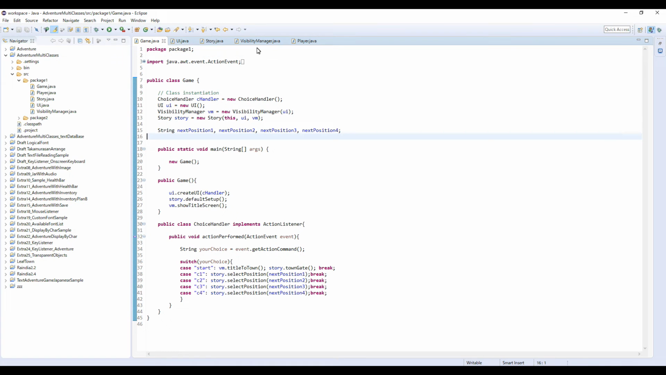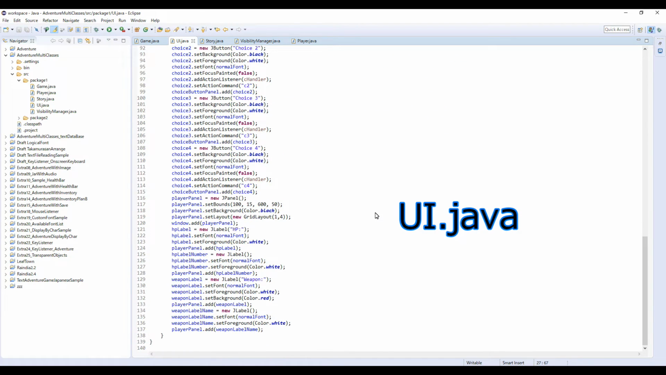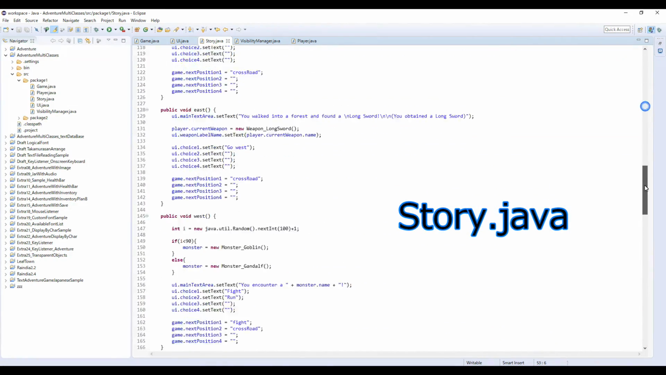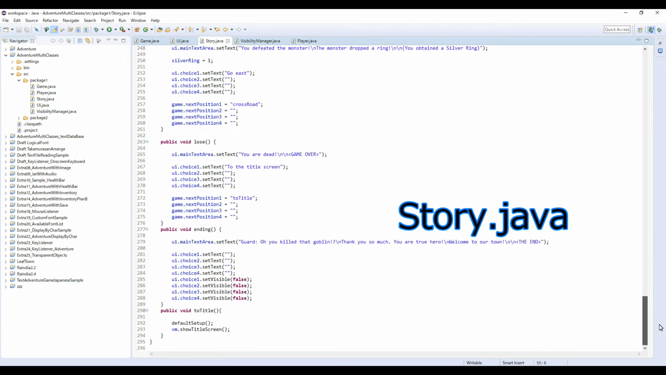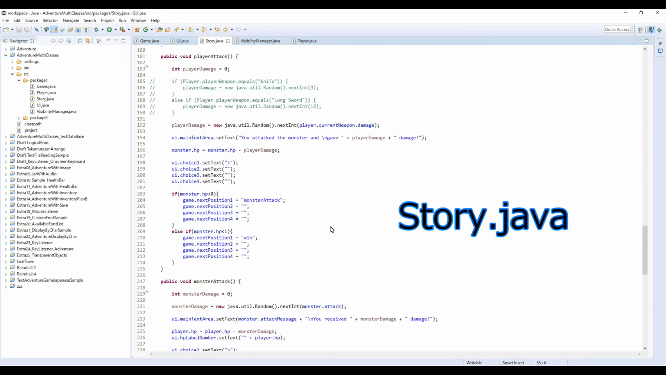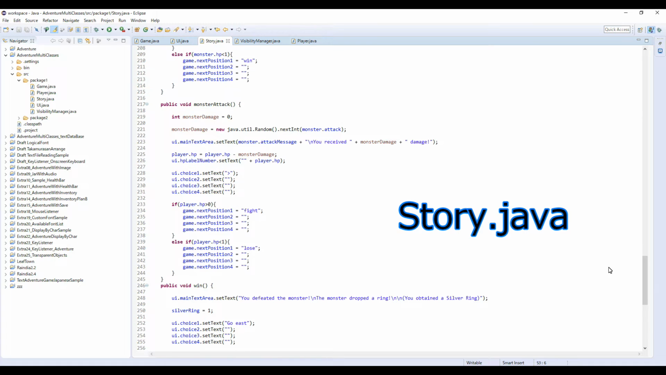So I made these classes. First one is the game class. This is like a main class. Also the UI class. In this class, we're gonna do all the UI stuff, so making buttons or making a window or making a panel, stuff like that. And this is the story class. In this story class, we'll do everything about the story, like these dialogues, and also in this game, we're gonna do a battle sequence as well.